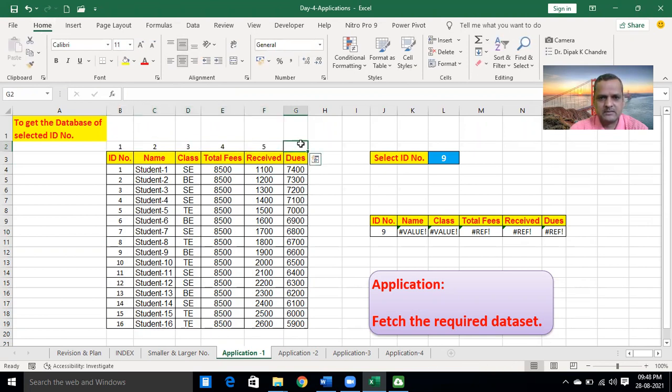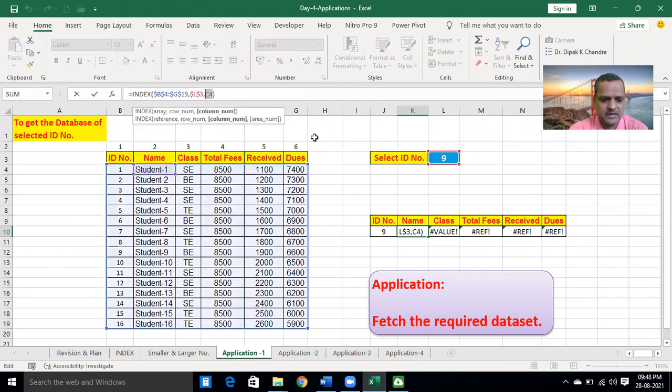And the last one is 6. And see here, C4. What is the number of this C4? Just press F9 and you can see here, it represents student 1.